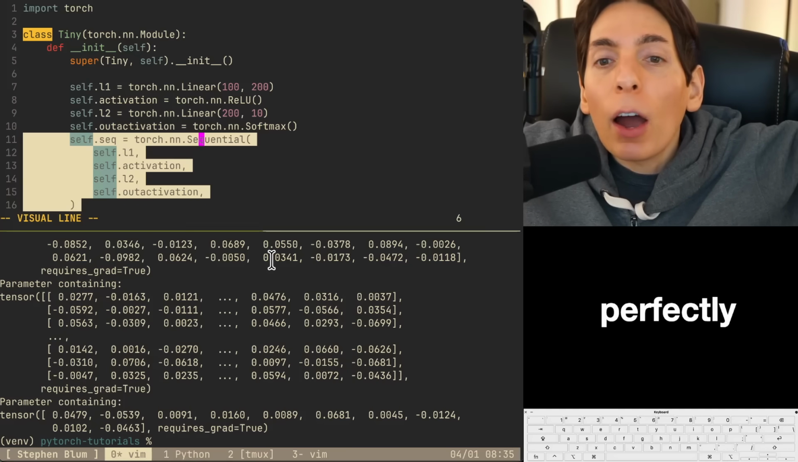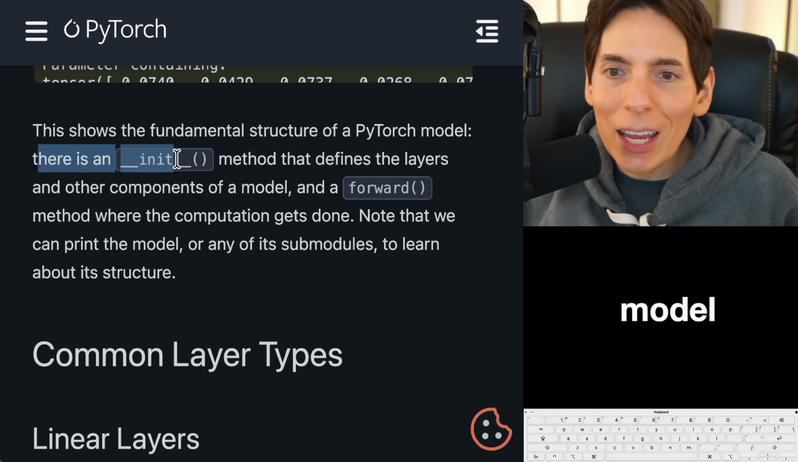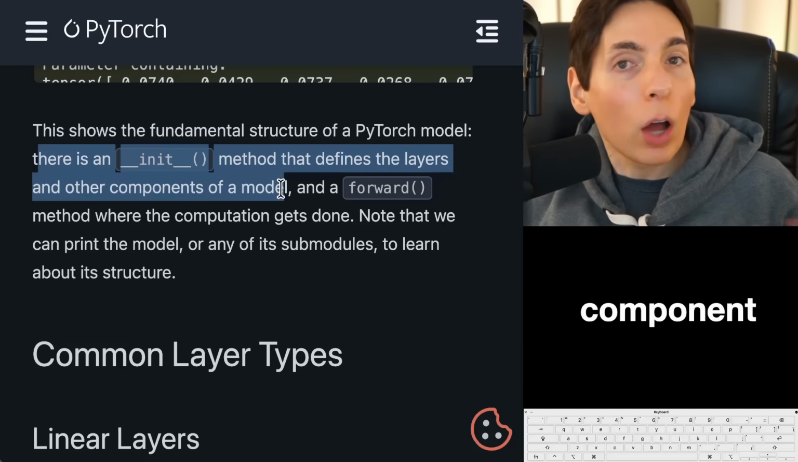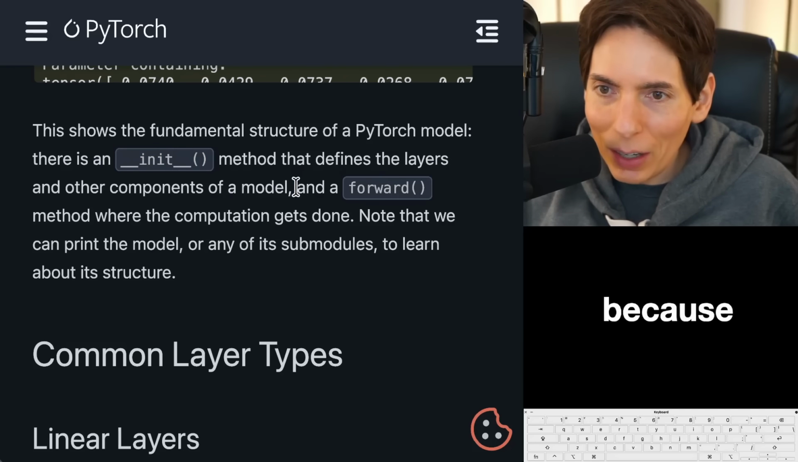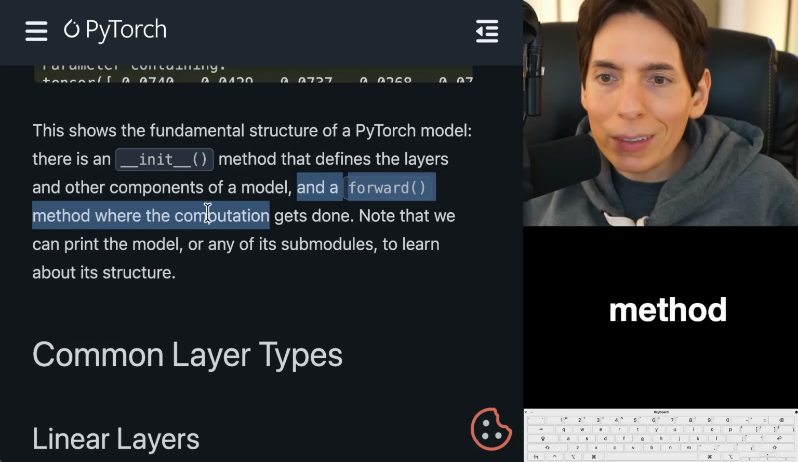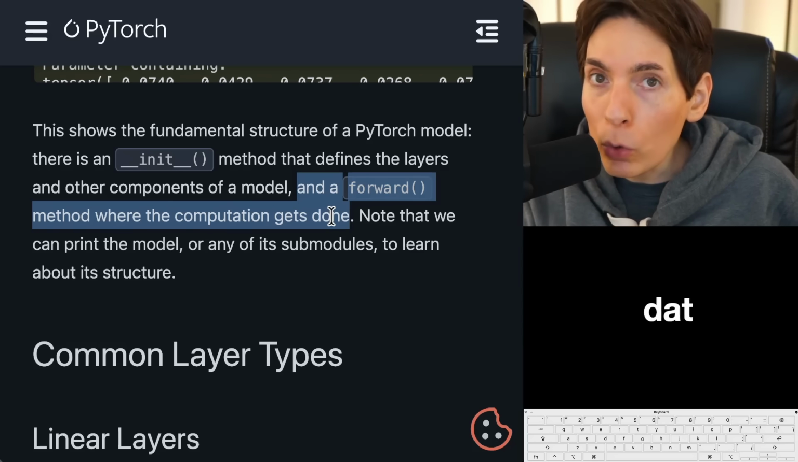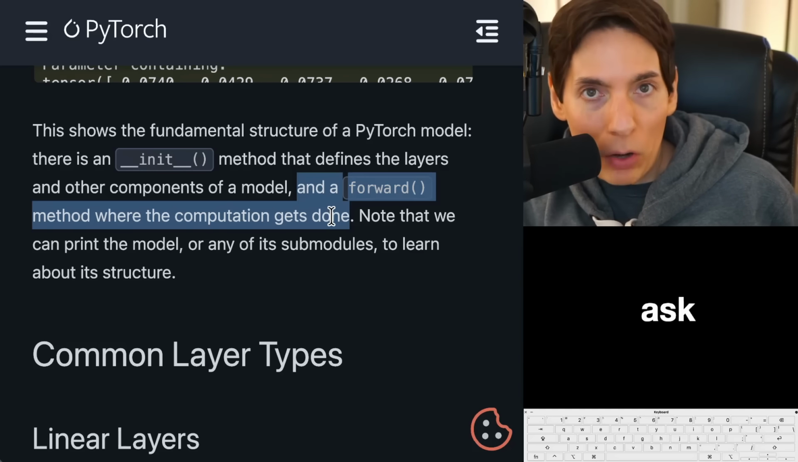That works perfectly fine. This shows the fundamental structure of a PyTorch model. There's an init dunder method that defines the layers and other components of a model, including the activation, right? We got the activation. And a forward method where the computation gets done on the forward pass. This means that you're pushing data through the model. Basically, you're going to ask the model a question.